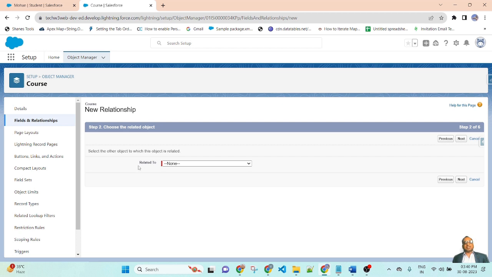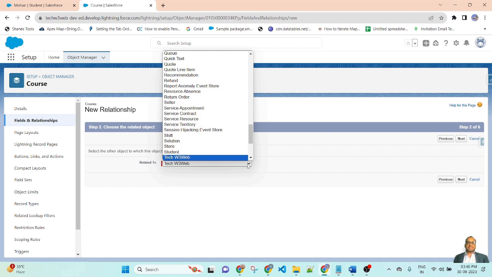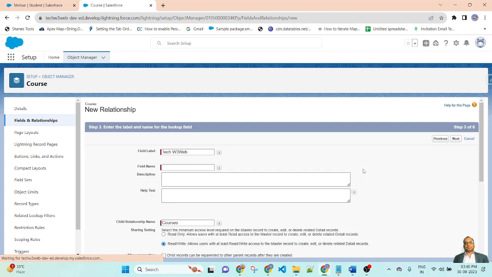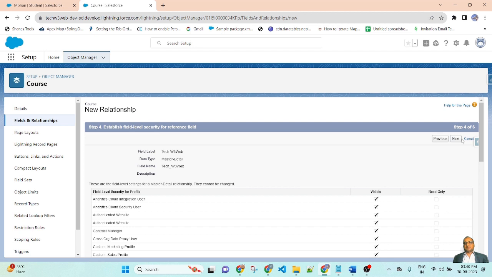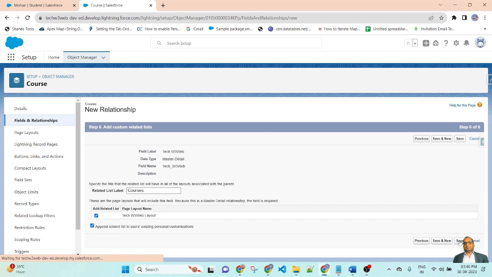Here it asks to select the related object. The related object will be the parent object. My parent object name is TakeW3 Wave, so I am selecting TakeW3 Wave. This is my parent object. Then go to next. The field label and field name will be automatically populated. Leave them as they are and go to next. Then next, then next and save.